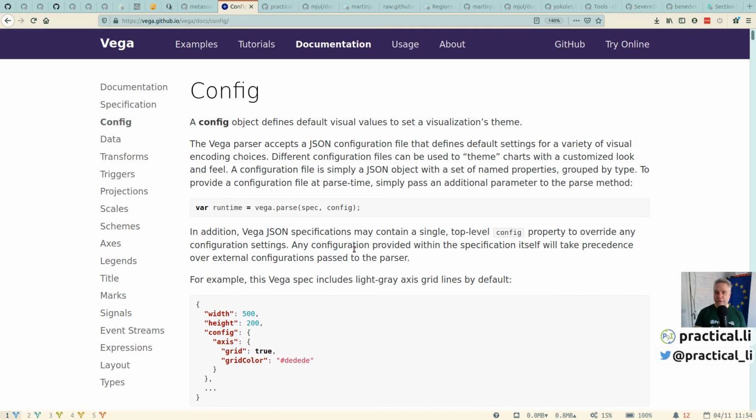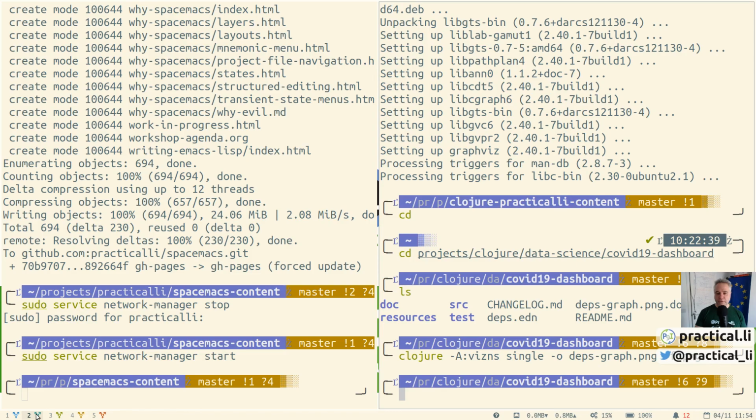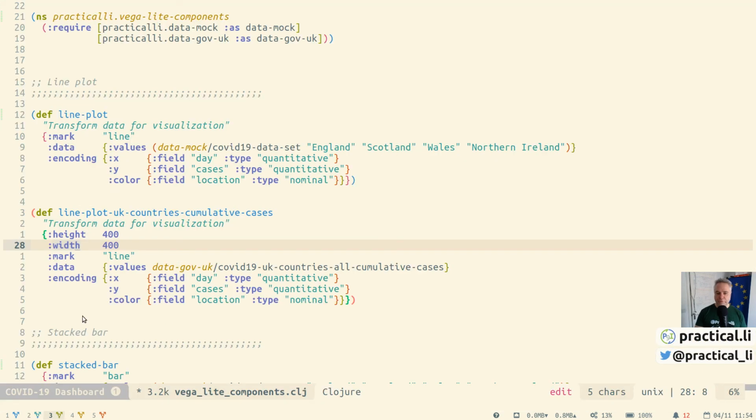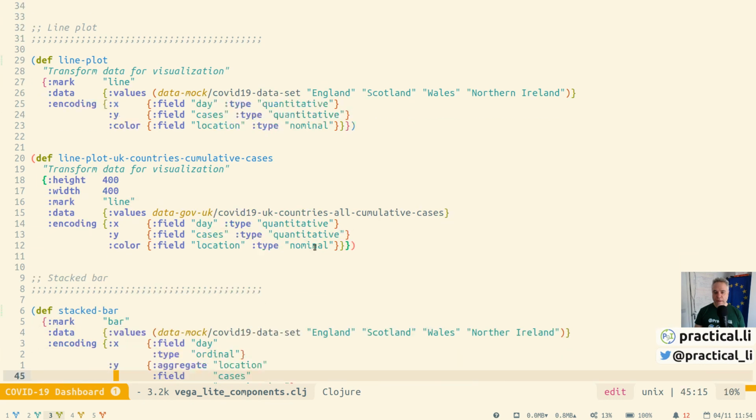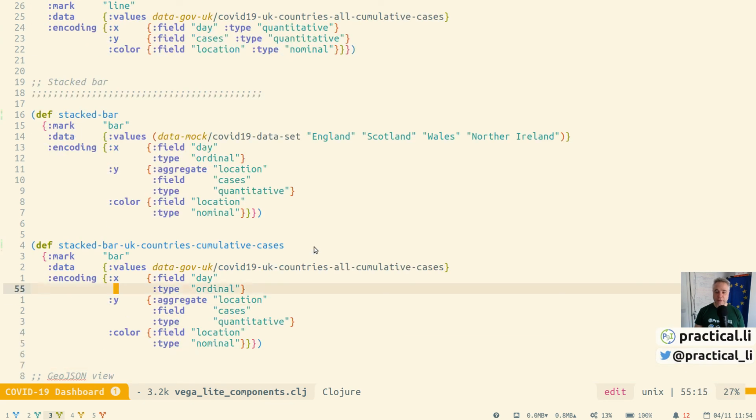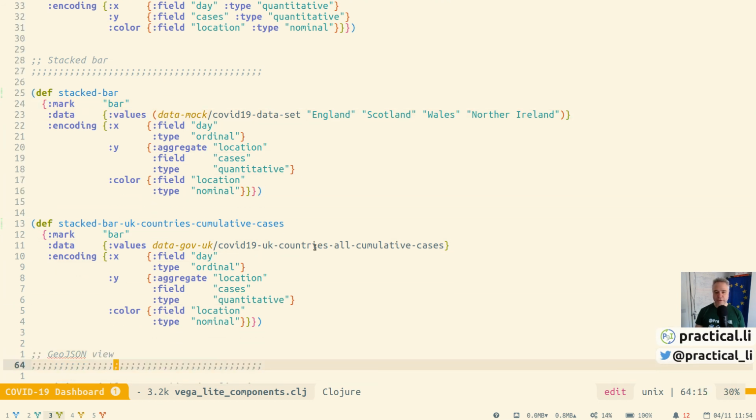If you don't put width and height there, Vega will still put some defaults in there as well, so you don't have to put them in straight away. See what the defaults are, and then add things as you think you need them. So I've got this line plot, UK countries cumulative cases. And then do the same thing for stack bar. And again, I didn't change anything else. Oh, I didn't even change the size of this actually.